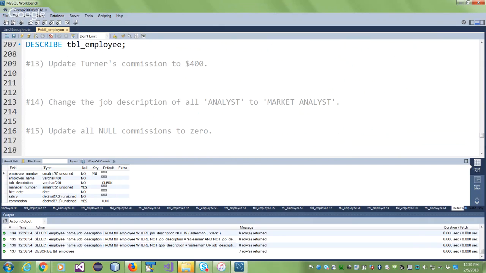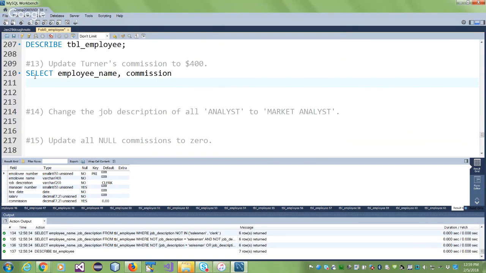Turner's commission to 400. I don't know what his commission is, so you don't peek in the table, please. I'm going to select the commission and his name also so that I know I'm doing the right guy. This is just for double checking for myself, okay? It's not the update statement. Of course it's not. You see, it's a select statement.